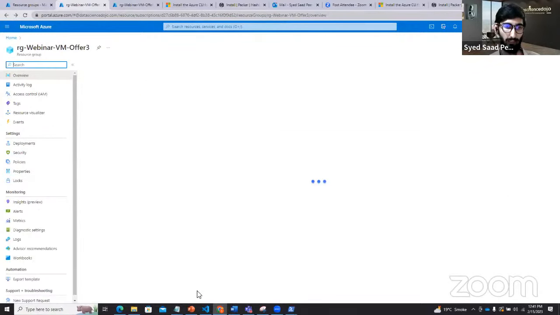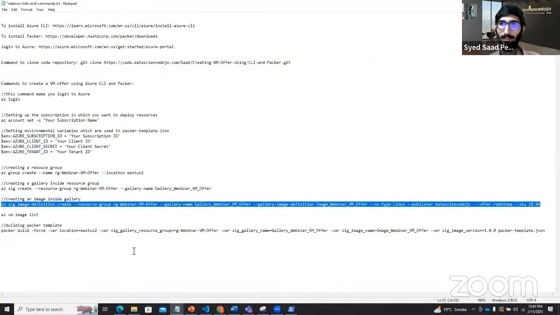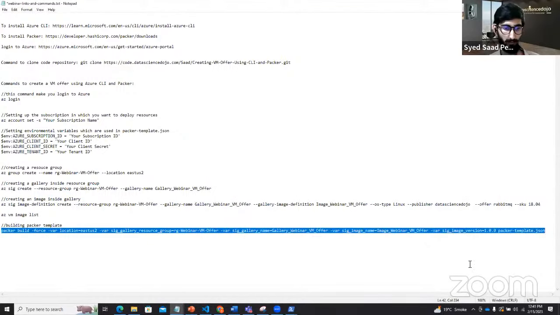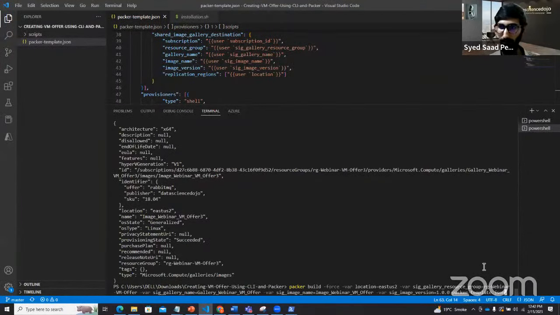Then only the last command is left, that is to build the Packer template, which we mentioned in our project structure. So I am pasting this command in the chat first. I have pasted the command here, and I will not execute this command on my end because it might take around 20 to 25 minutes depending on the internet speed, but I can explain and show you what the output of this command will be.